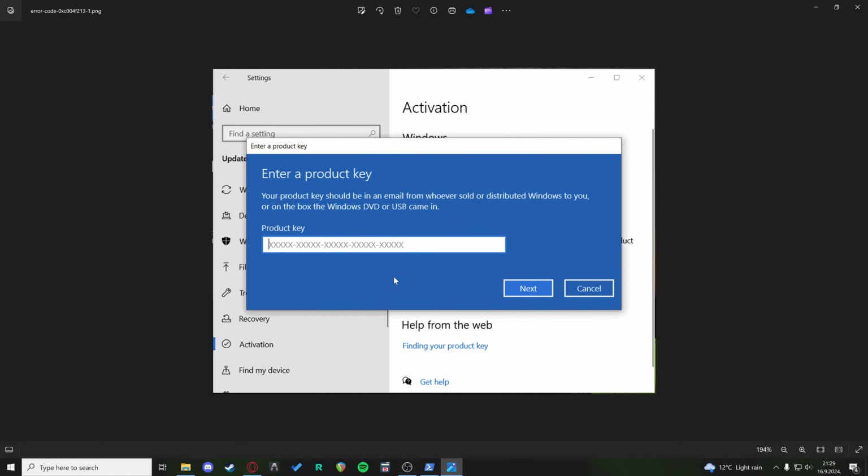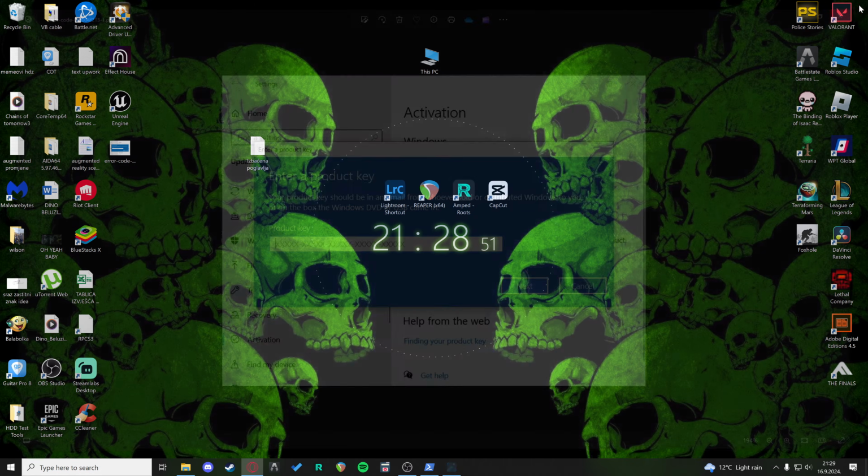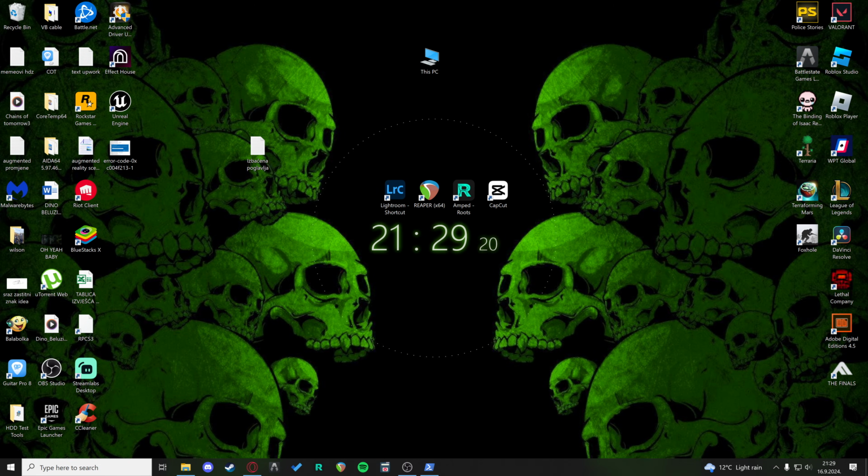And you will be prompted with entering a product key. So you just enter your product key and you'll be good to go. Now, if you have a digital license, then when you log in to your Microsoft account, the license will be automatically activated. On the Microsoft account, you'll be able to add an account and you'll be good to go. So the digital license practically activates itself.